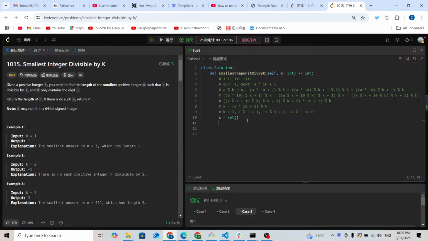Now for the first number, we're going to set it to x. X is going to equal 1 modular k, because we are not sure about k. This k might be equal to 1. If k equals 1, 1 modular 1, x is going to become 0. So we're going to set this x. If x is not 0, or x is not inside the set, so we're going to update the result. Otherwise, finally, we're going to return negative 1.